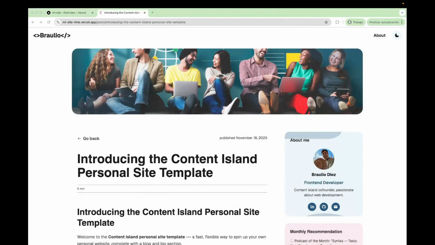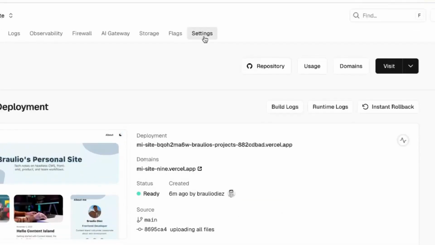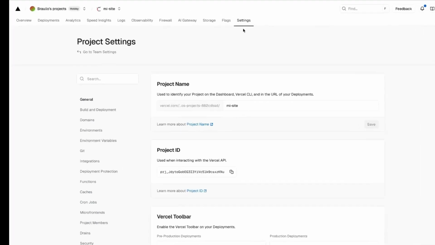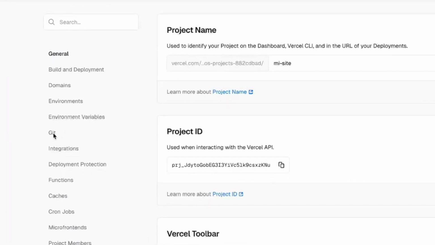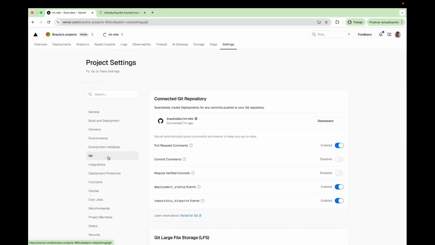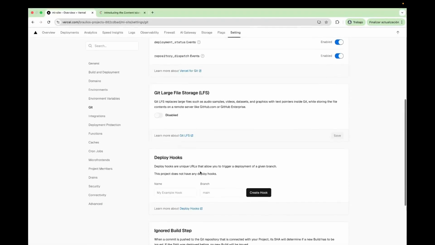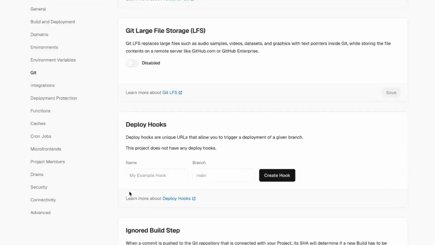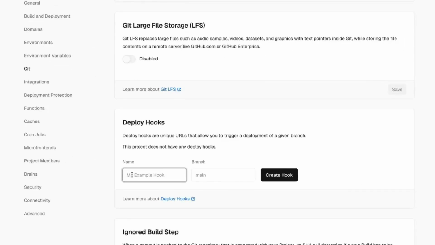Everything's great, but I want new posts to show up on my site automatically as soon as I publish them. So we're going to set up a webhook that lets Content Island tell Vercel to kick off a new deploy whenever there's fresh content. Let's jump back to Vercel and open the project settings. In the sidebar, we choose Git. We scroll down and look for deploy hooks. Let's create a new one. For the name, we can enter, for example, Content Island Deploy.